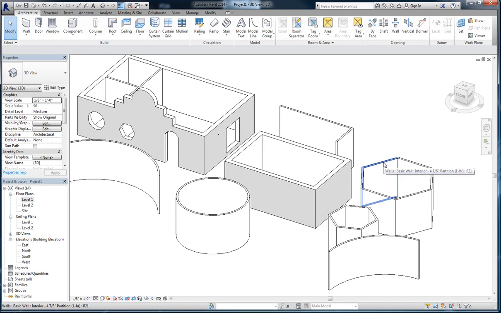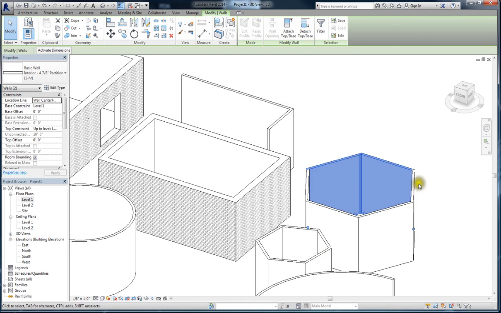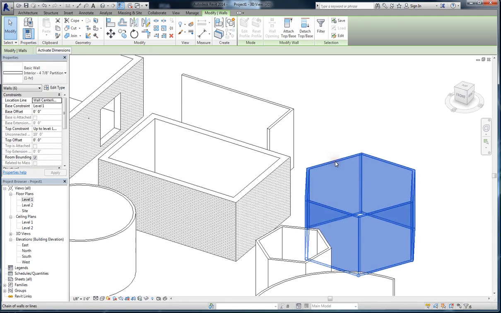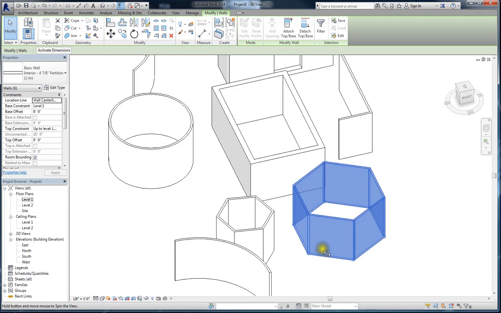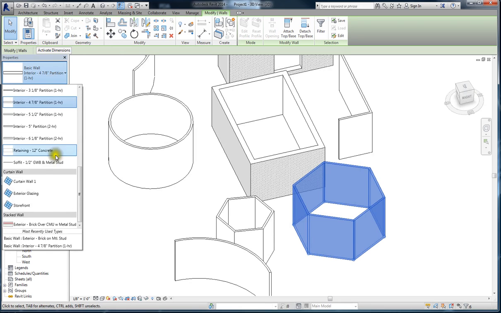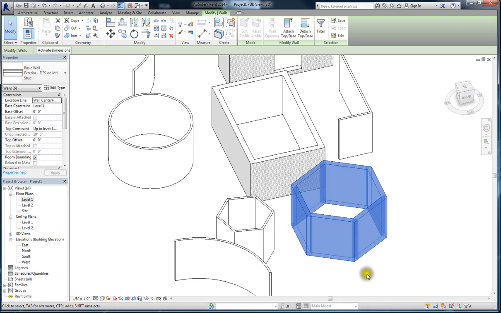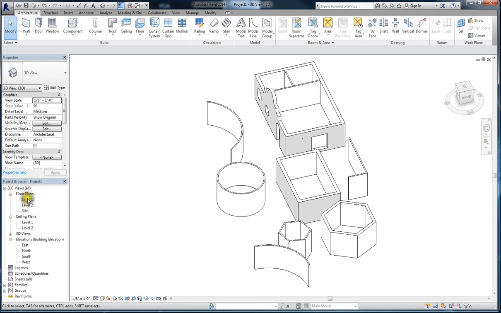Same thing, instead of clicking all these walls one at a time with the control key like this, you can do it faster by just hovering over a wall and pressing tab one time, and then that whole chain of walls gets selected. So I can just click and select all those walls at one time and then go to my properties and change that to something else. There we go, that one. Okay, let's go back to the floor plan.